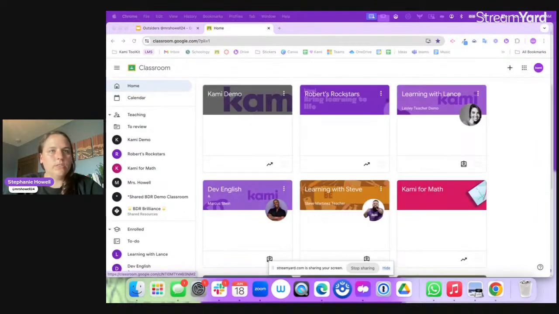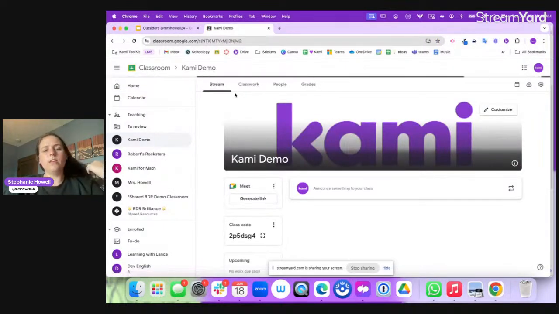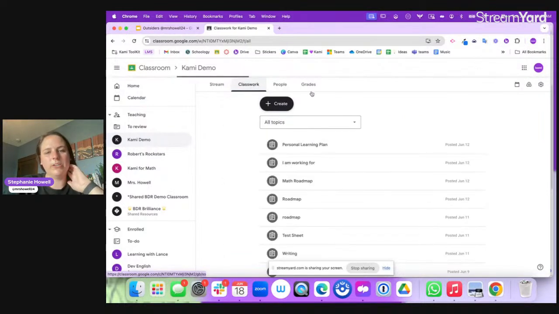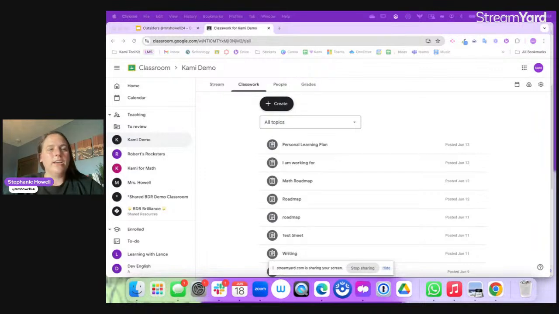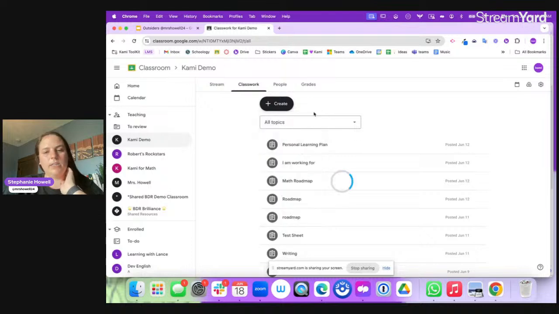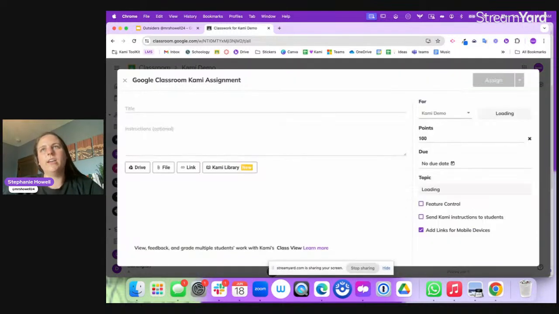And you can use multiple different learning management systems to support your students in their learning with this activity. So again, I'm going to show with Google Classroom. And what I'm going to do is I'm going to come in here and I'm going to go to classwork. And when I go to classwork, I'm going to hit create. And with create, I'm going to create a Kami assignment. Okay, so again, classwork, create a Kami assignment.